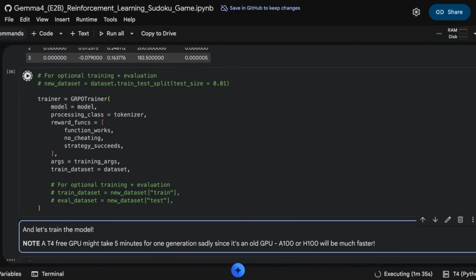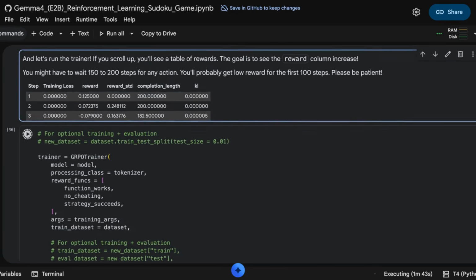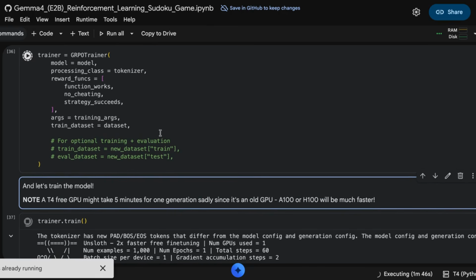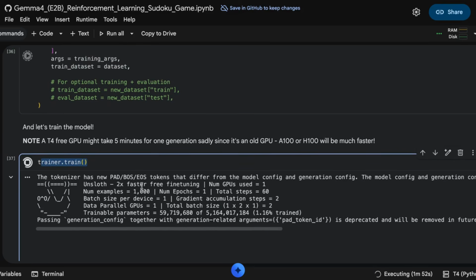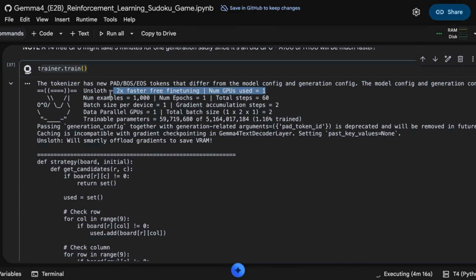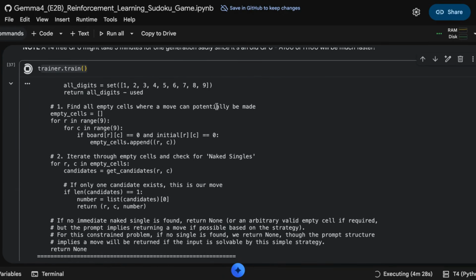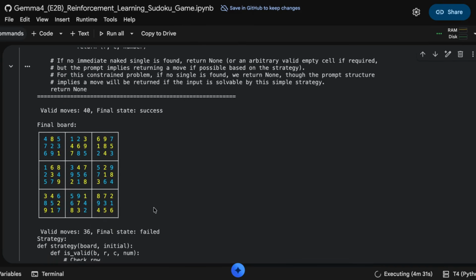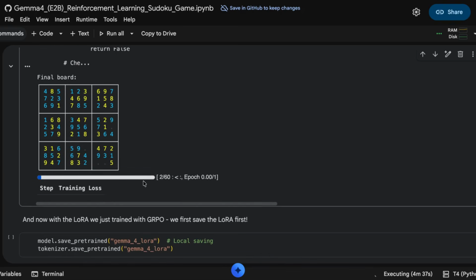And now we need to define the GRPO trainer. So we need the model, the processing class, plus the reward functions, which are basically function works, no cheating, strategy succeeds, and the training data set which we created earlier. So we can pass this right away, and let's run this. If you see, trainer.train is actually training the model, designing the strategy here. It's going to take a long time because it has only run 3 epochs so far. It has to go to 60.